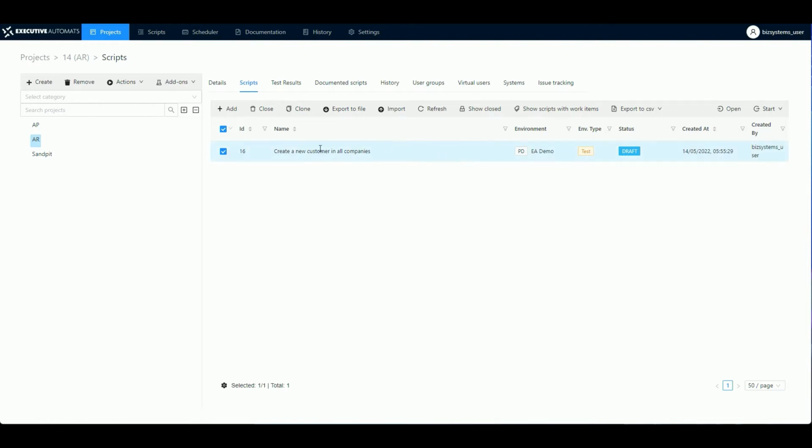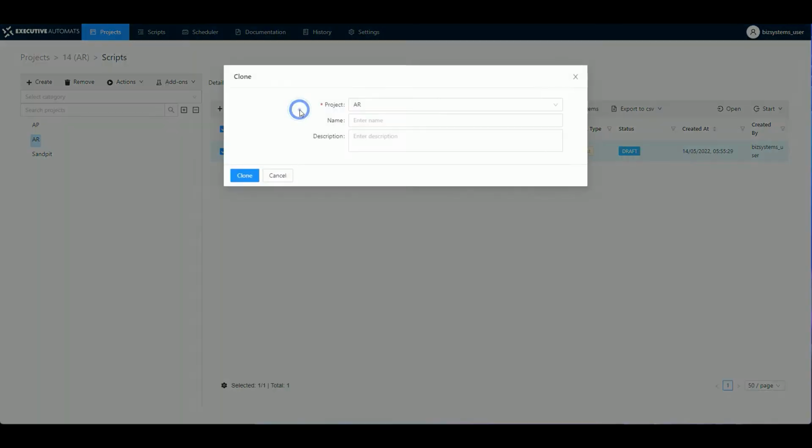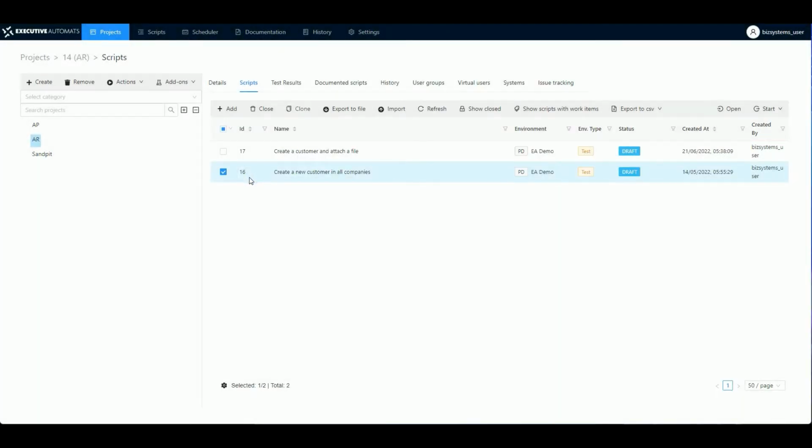So to clone a script, we select it and we can select clone at the top. We'll leave it in the same project, we'll give it a new name, create a customer. And then select clone. So that now creates a new script. So let's open our new script.